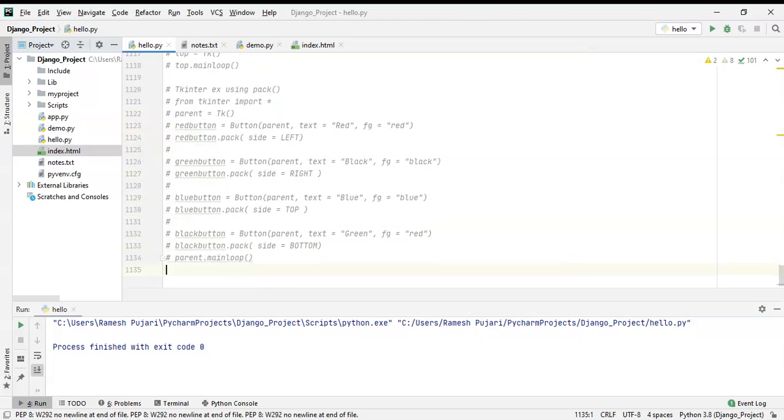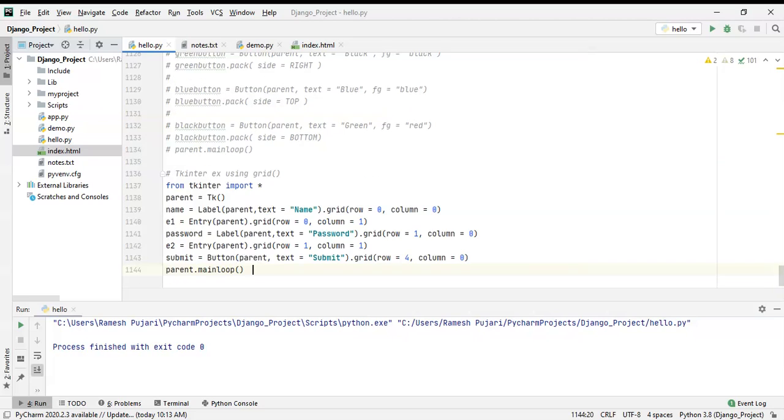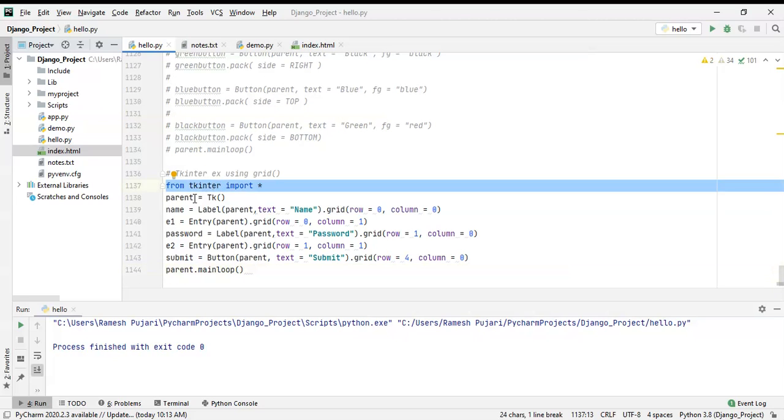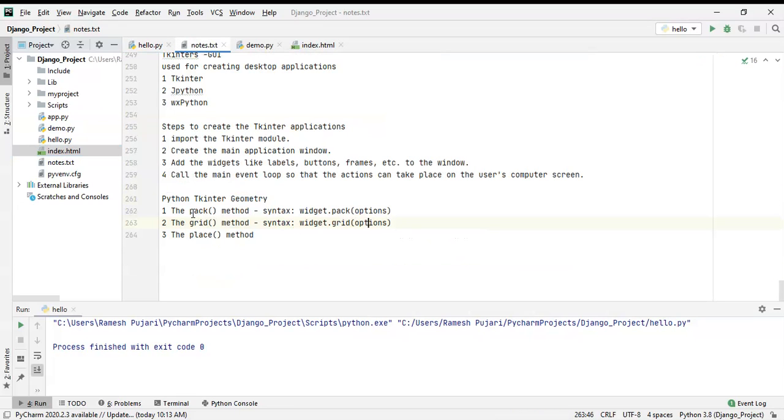Next, I'm going to write the Tkinter example using the grid method. These pack and grid are the methods of geometry. Now I will give one example so that you will understand. First step is to import the module. Second step is to create the main module of the application.